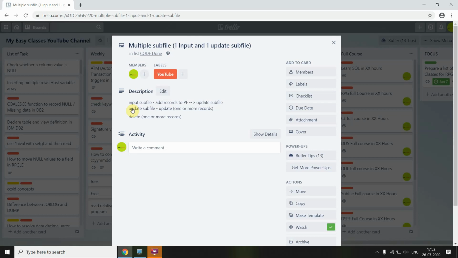One subfile would be the input subfile and the other subfile would be the update subfile. Here you can input records in the input subfile and add those records to the physical file, and then those physical file records which are added through the input subfile will be displayed in the update subfile. There in the update subfile you can either update the records, one or more than one, or you can delete the records, one or more than one. So this is the feature which is provided in the update subfile.